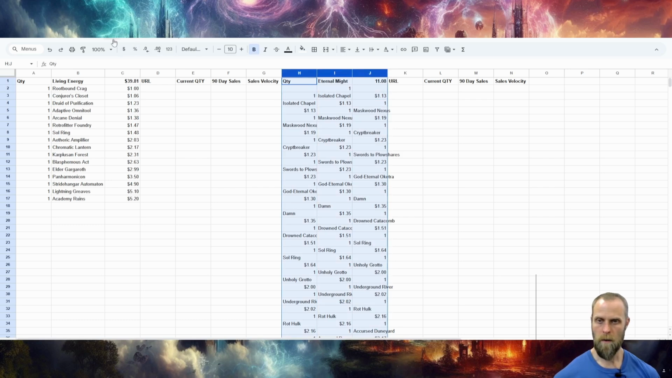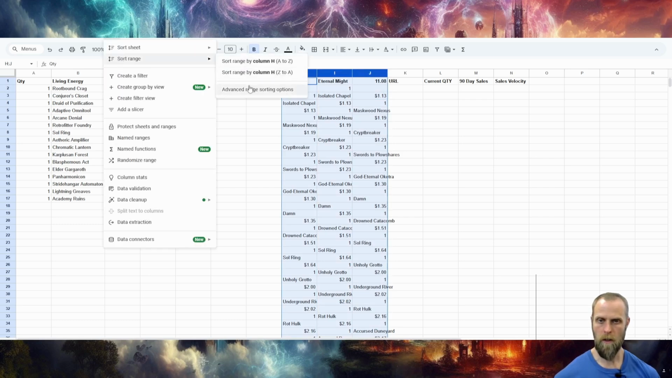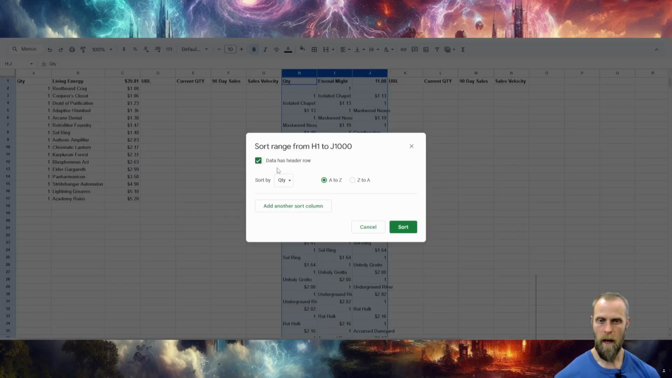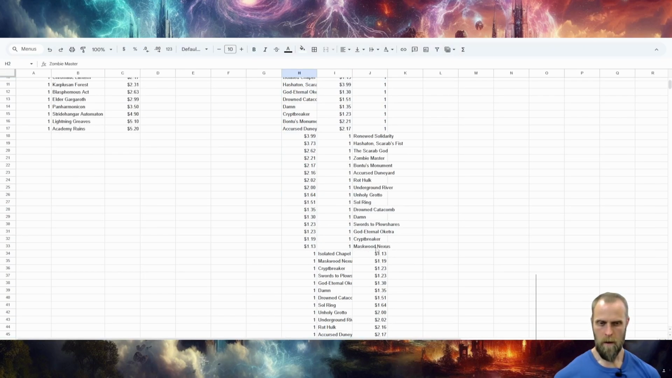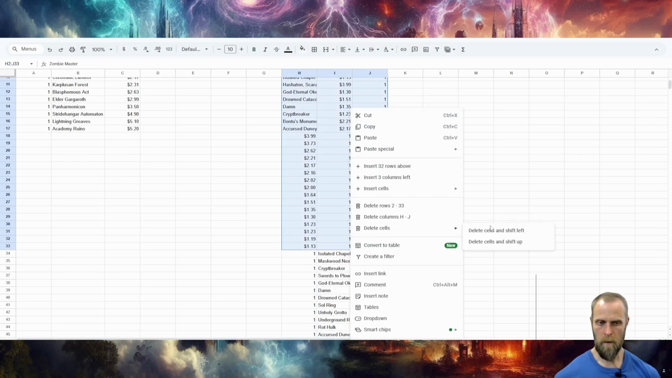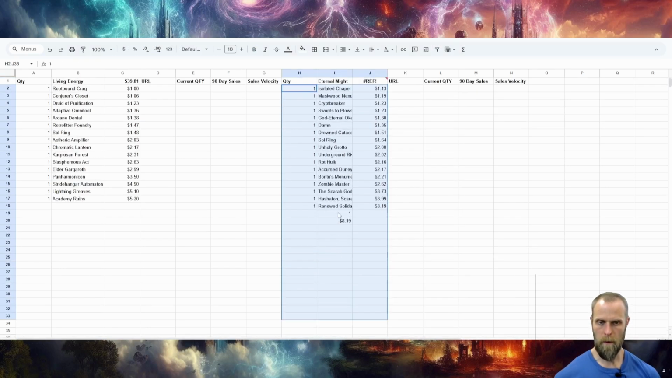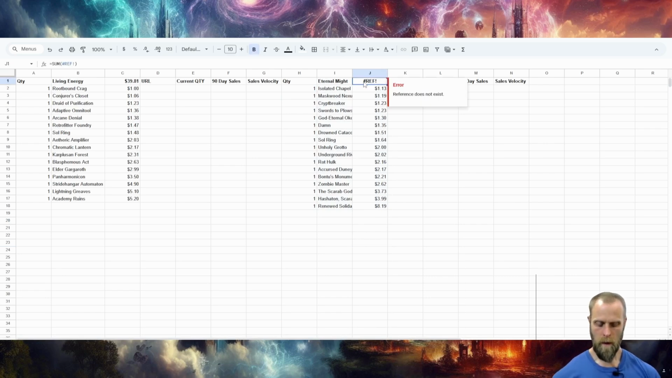Highlight the columns. Data, sort range, advanced, header row, quantity Z to A. Shift, delete cells and Shift up. Delete those. Equals, accept that. There's about $39 worth of value at $1 and up in both of these commander precons. Cool.